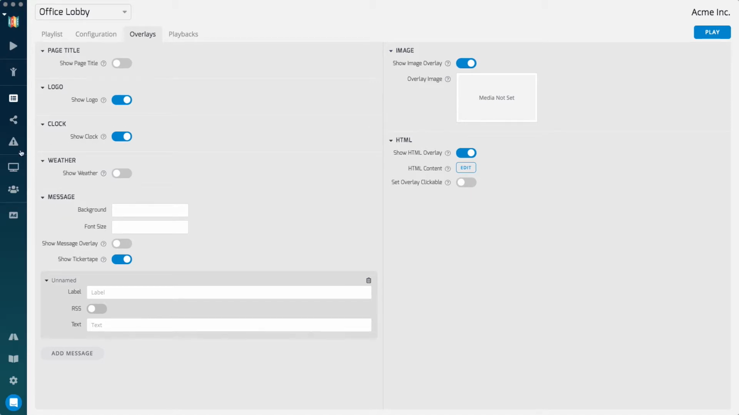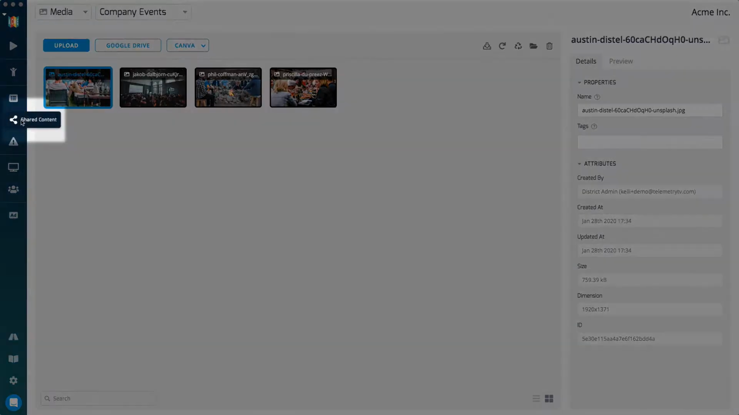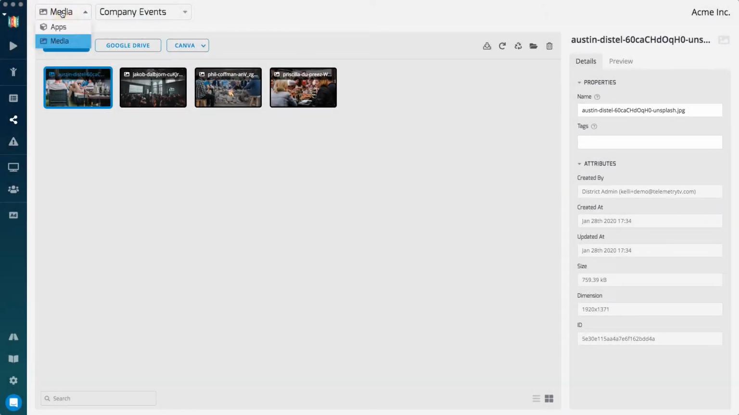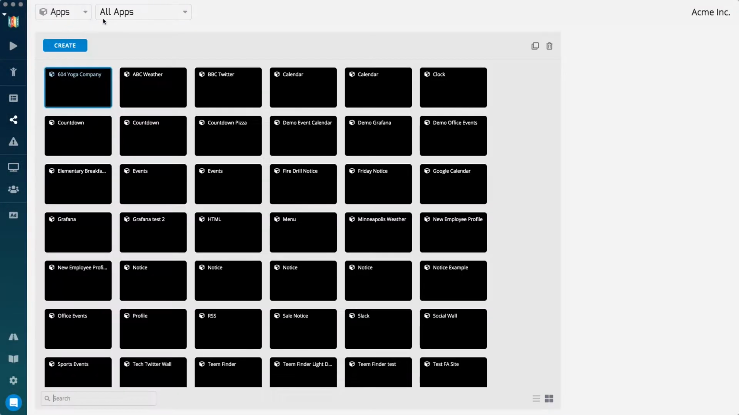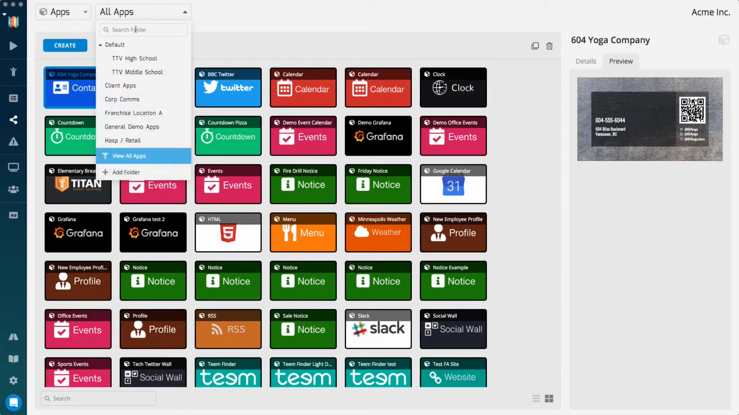It's also worth noting that both apps and media can also be created and accessed from shared content. This is also a great place to create new folders and make sure that all your content is organized just how you need it.